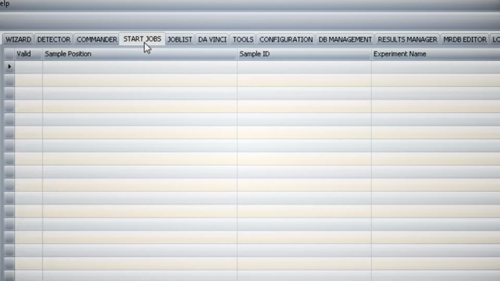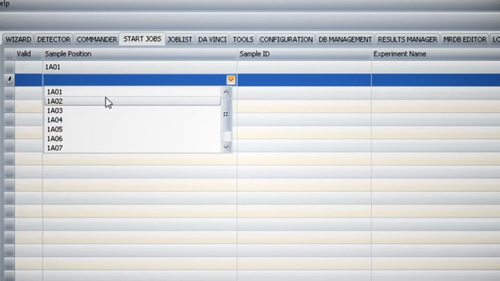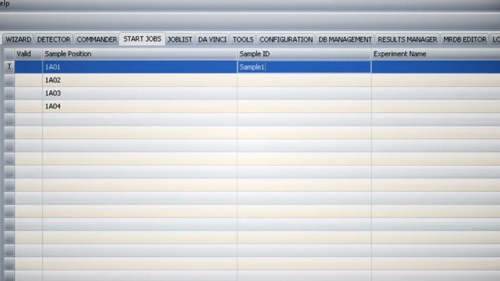In the upper tab bar, click Start Jobs. A new window will open, where you will specify the sample position on the stage, the sample name, experiment file, and raw data file.